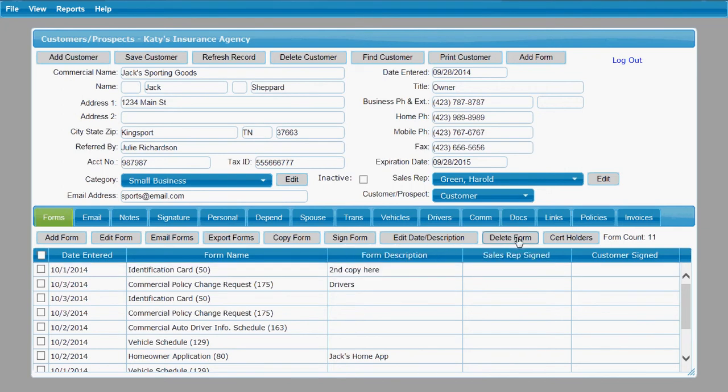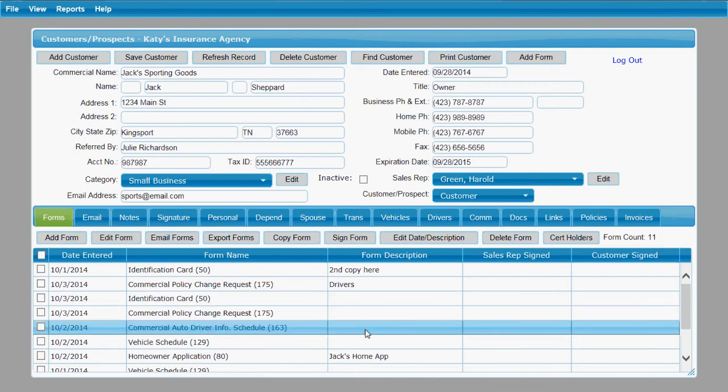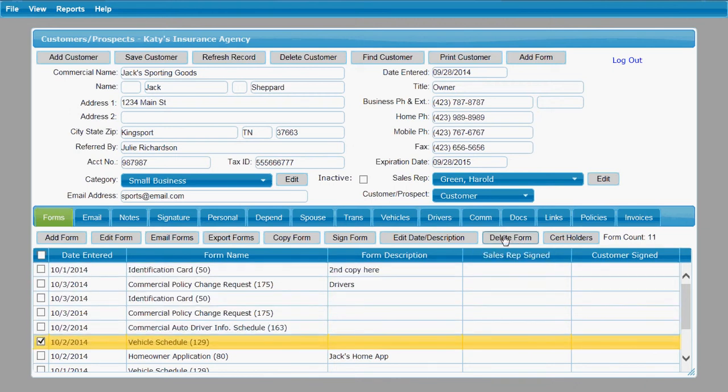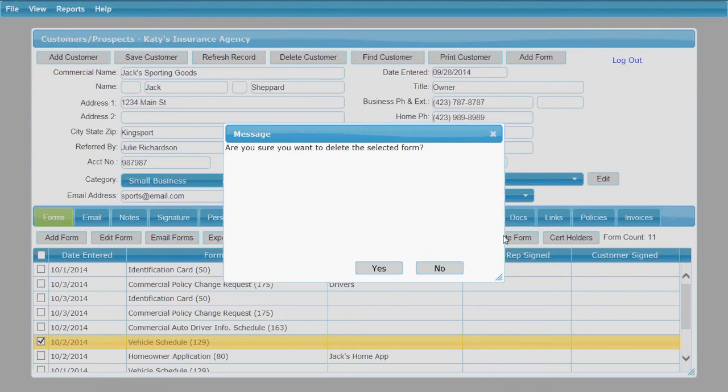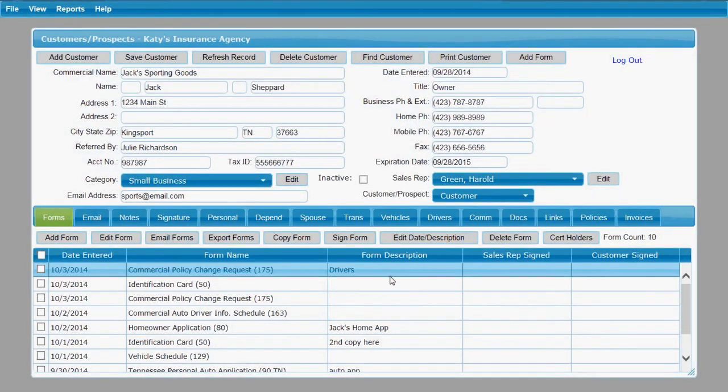The delete form button there is self-explanatory. It would just take away a form that you no longer needed. It will ask for a confirmation, and you can click yes to delete a form.